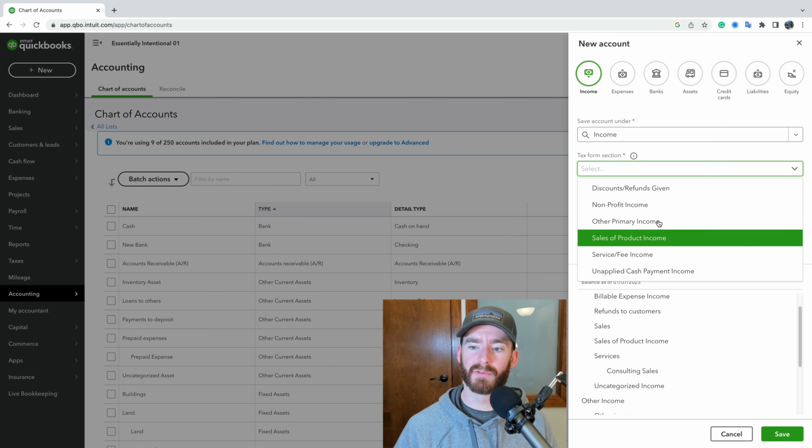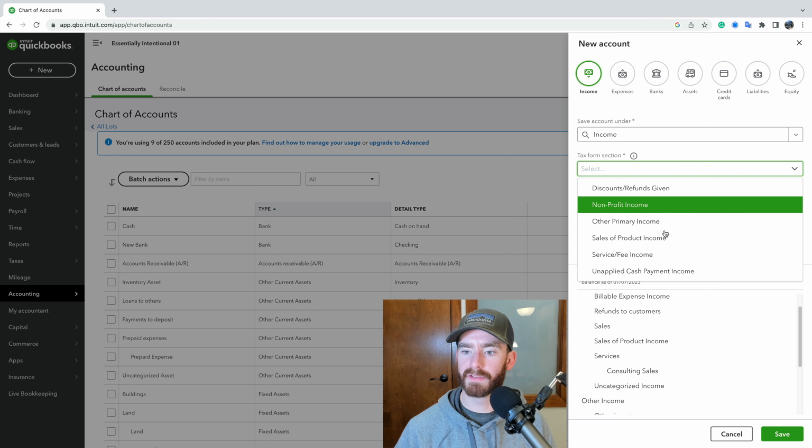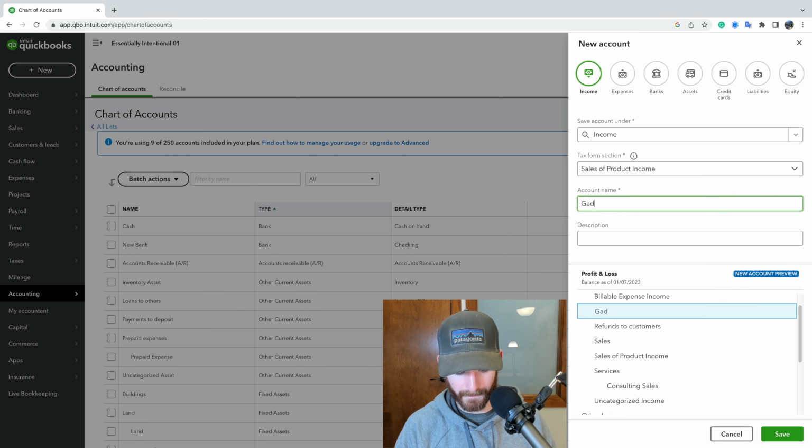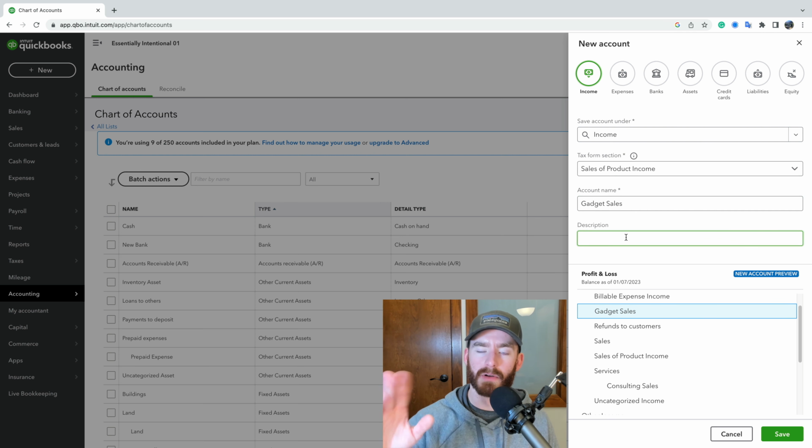And a lot of these sometimes don't even really match up to what you're actually creating. Again, what I think they might be going for is if they're doing integrations to bring your numbers over automatically into some sort of tax software, maybe this is helping that process, but I'm not entirely sure. But let's say it's a product income, then gadget sales or whatever you want to make it, and then you can put a description if you want.